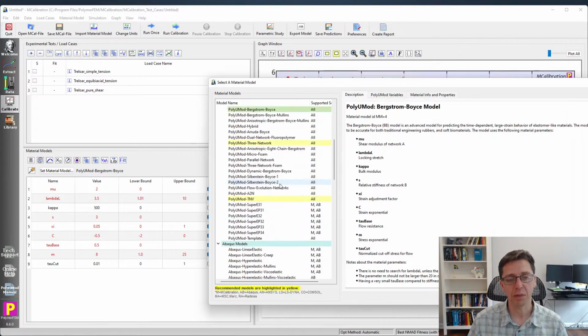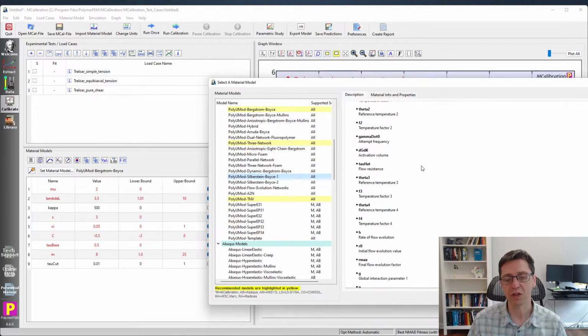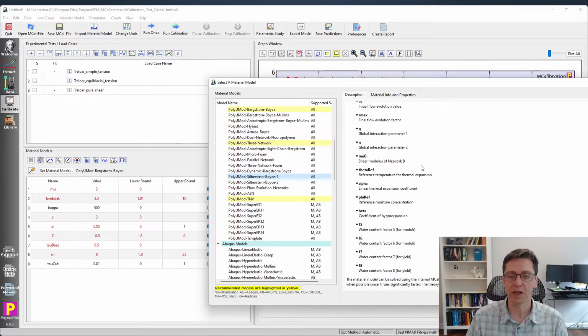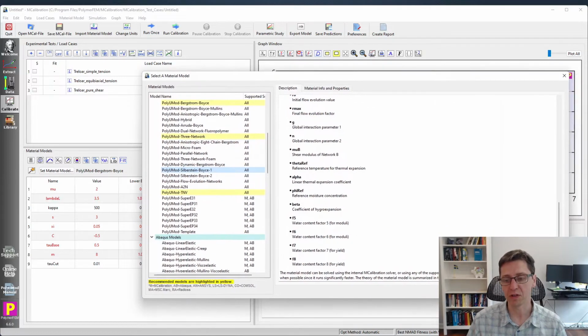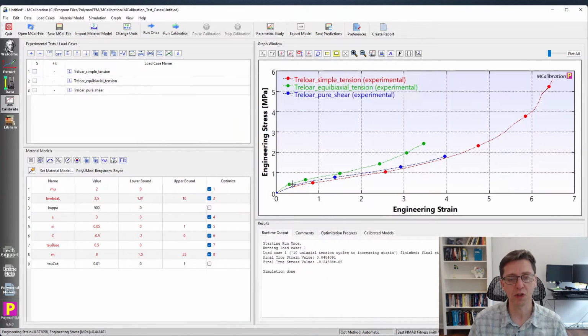And of the commonly used material models, the one that perhaps is most interesting here is the Silberstein-Boyce material model for electrolyte membrane materials in fuel cells. And that is a material model that is built into PolyUMod and mCalibration, and it has a moisture dependence to it. So this is something you can then calibrate to an additional field variable in addition to temperature. So that's a new feature.